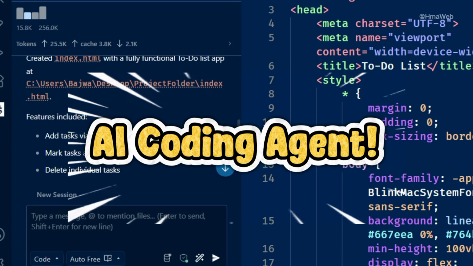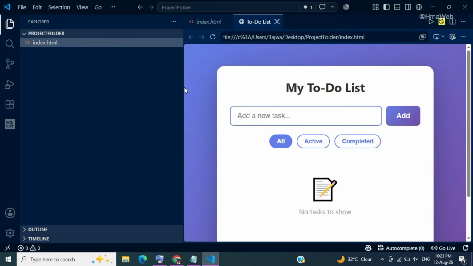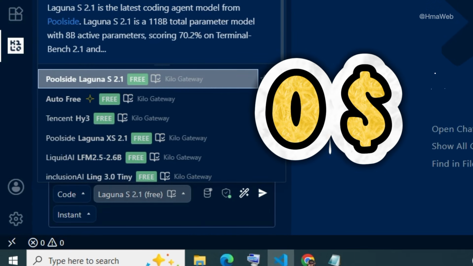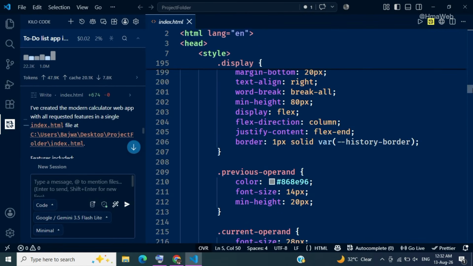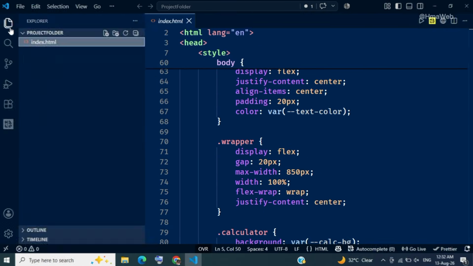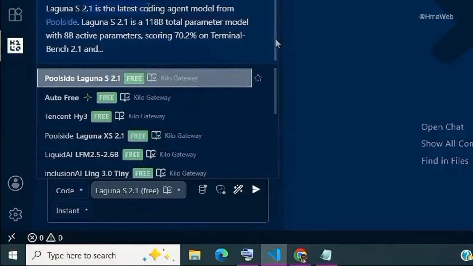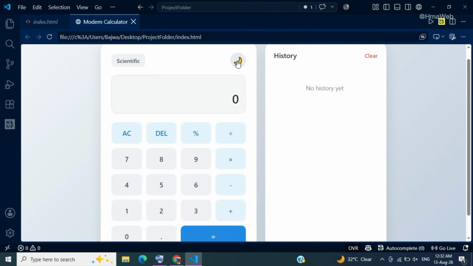Want a powerful AI coding agent inside VS Code that can plan tasks, edit multiple files, run commands, and still cost you $0? Today, I'm showing you KiloCode, one of the best free open source AI agents right now, and the best free methods to use it in 2026. We'll cover built-in free models via Kilo Gateway, and using a free API key, plus a live demo where we build an advanced calculator app from scratch using free AI.